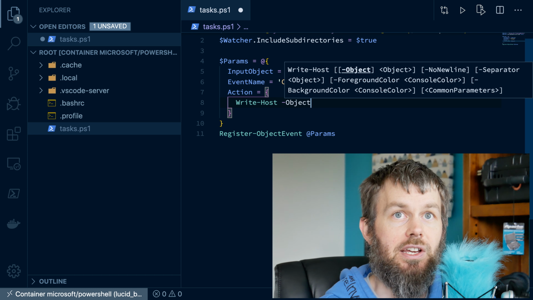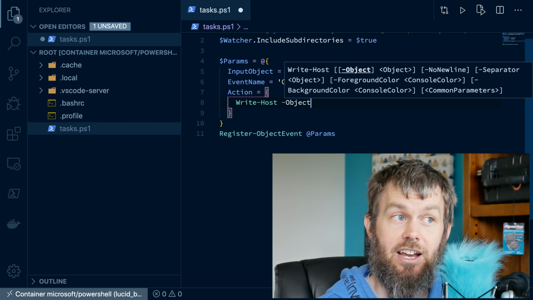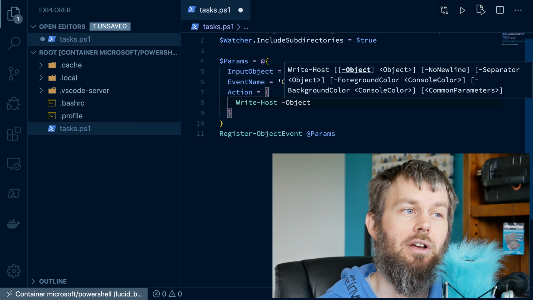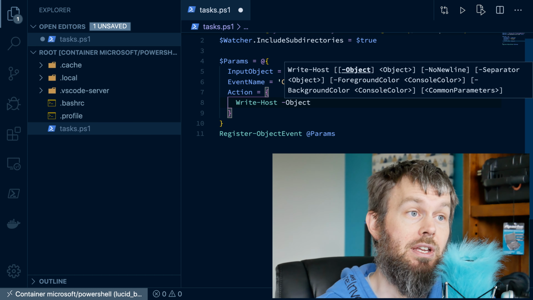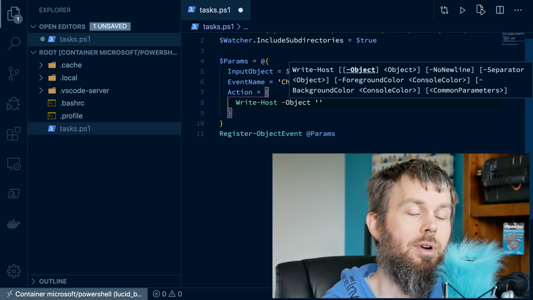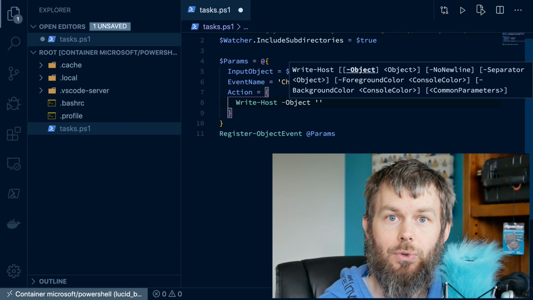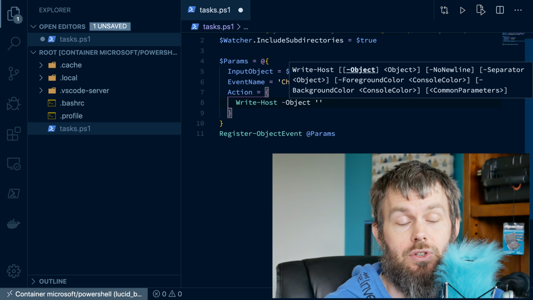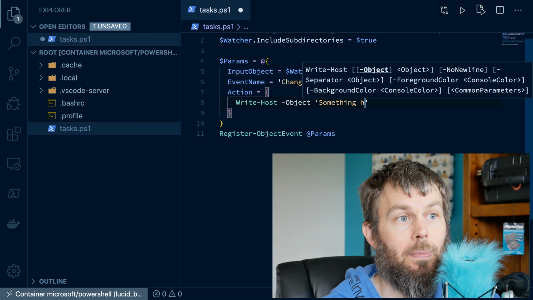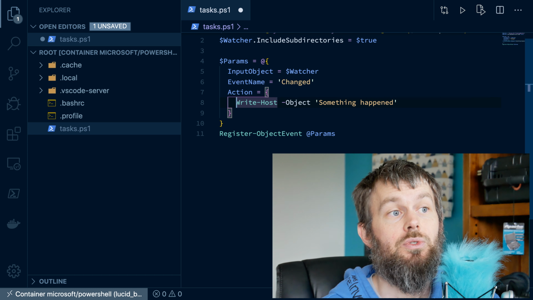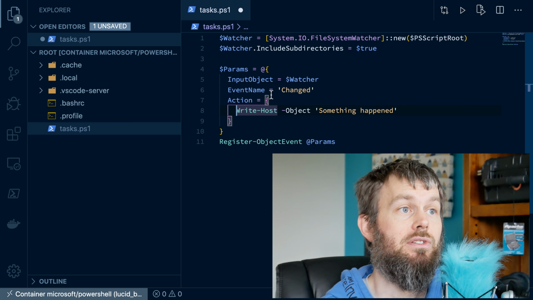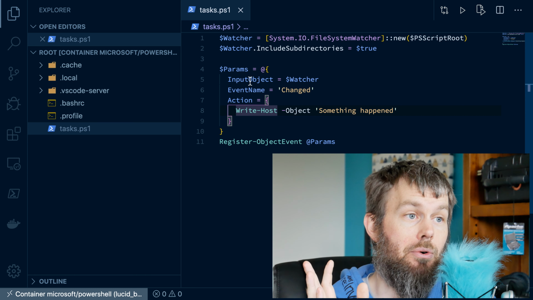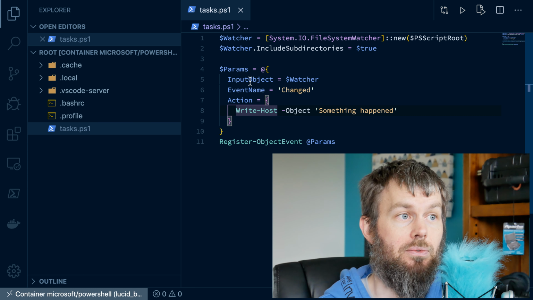So if you need to do any kind of debugging inside of an action handler, I've found the best way to do it is to use the Write-Host command. I know there are a lot of people that don't like Write-Host, but it is actually useful in this case because it forces PowerShell to write output to your console. So what we're going to do is Write-Host "something happened." This is just going to give us a really generic message that our changed event has fired.